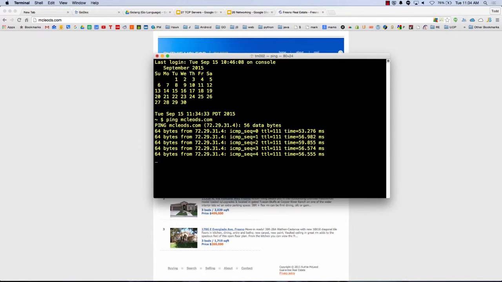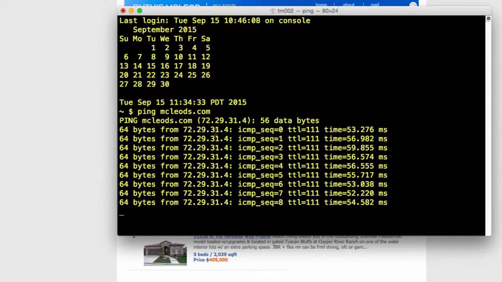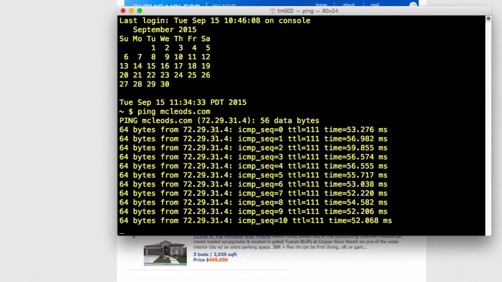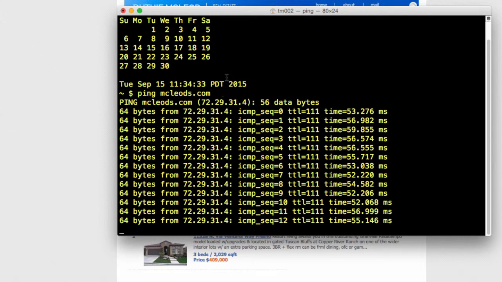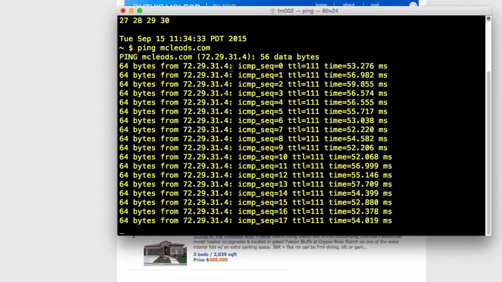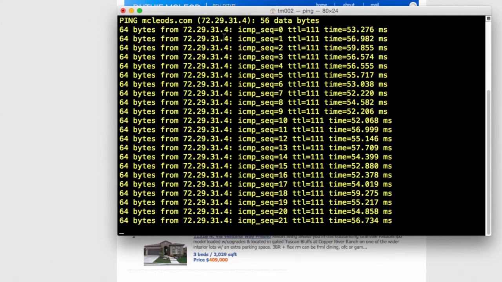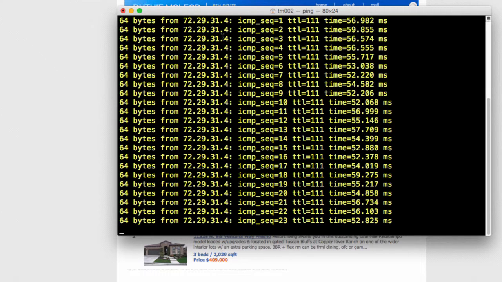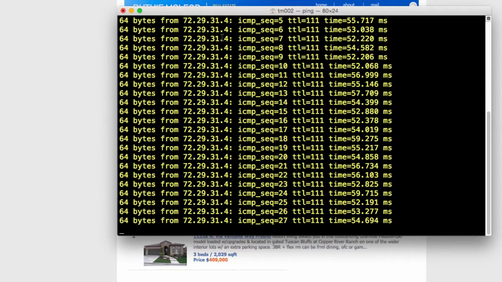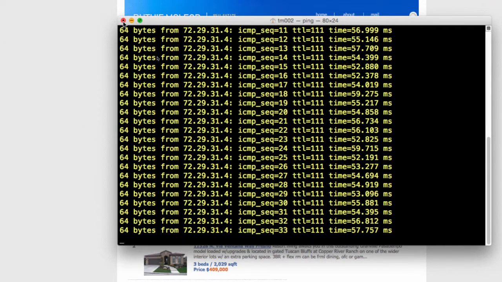So that's the IP address, and that's the location of this information on the internet. And we have domains because it's easier for humans to remember mclouds.com than it is 72.29.31.4. Right? And then those domains just map or resolve to that IP address. So when you type in mclouds.com, that request goes to a domain name server, and then the server looks up what's the IP address, and then it goes to that IP address and gets the information and brings it back.